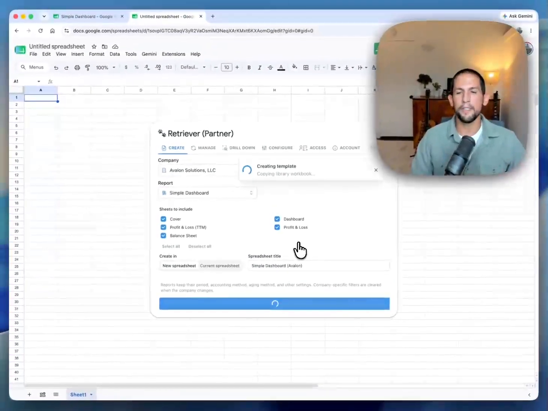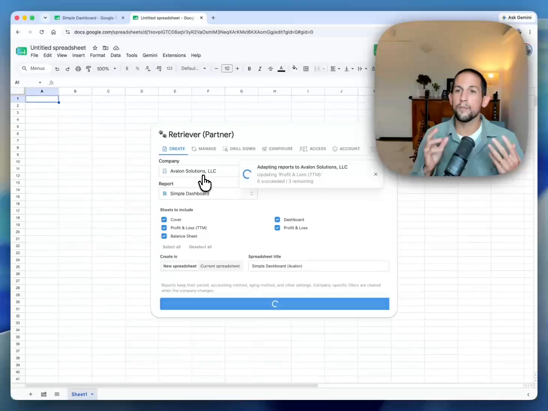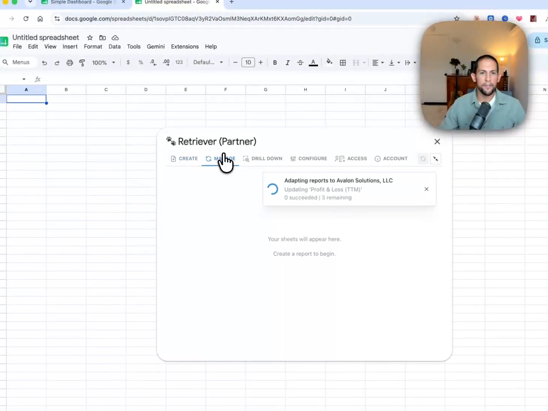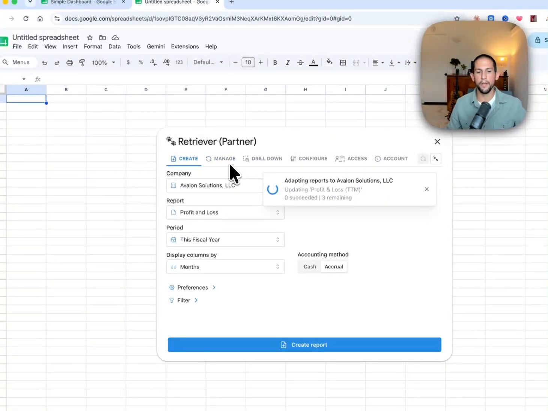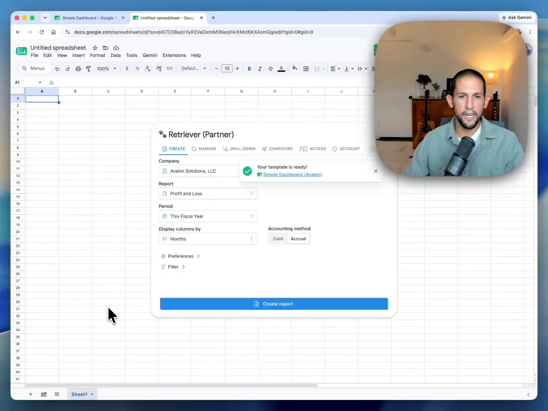And so what that's going to do is effectively take our existing template, and then it's going to ping QuickBooks to get the latest and greatest data for our new client, again, Avalon Solutions. And it's going to update those source sheets. And just to show you those source sheets, I guess they're not in this workbook, but they're going to be that P&L 1, the P&L 2, and then the balance sheet. And it's going to update those with the new client's data. And then our formulas and our charts, since they point to those source tabs, they're also going to update in sync.